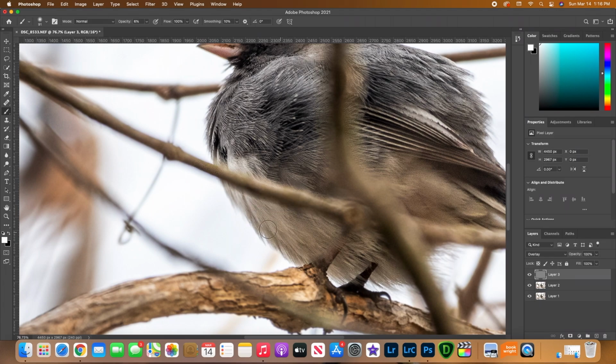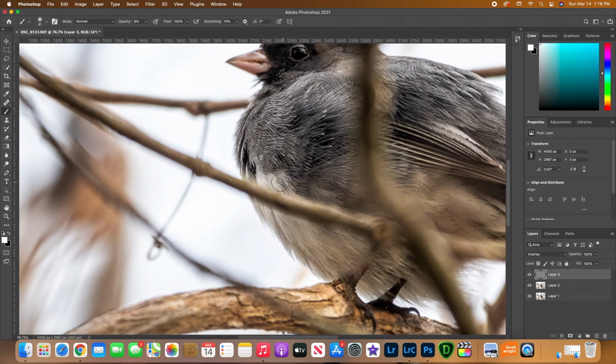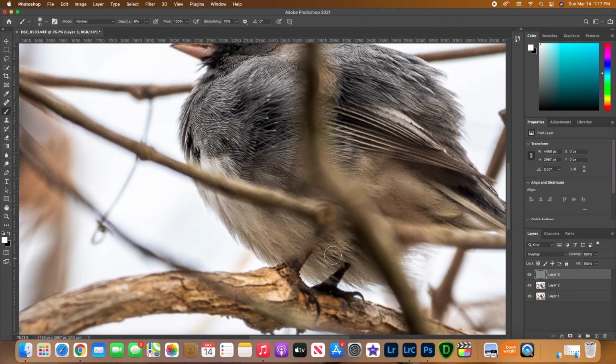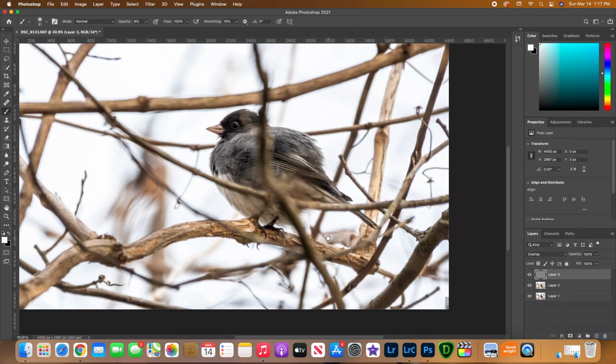Now I'm going to lighten it up. You can see how it's making it a smidge wider and a little bit brighter as I brush over this using the white. This is pretty interesting, and it's not easy to do either.